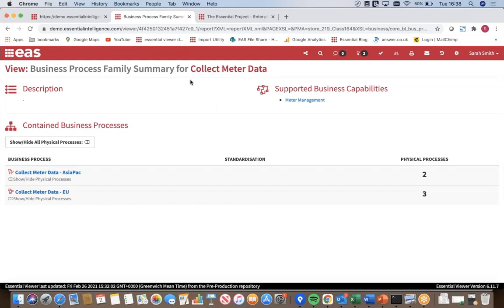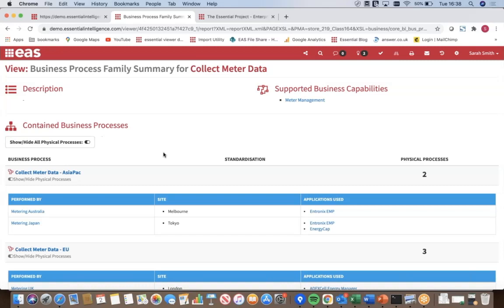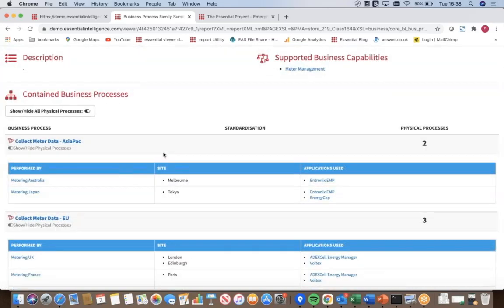So I can see I've got a collect metadata process, and I can see I'm doing it different ways in Asia Pac and Europe. And that may be required. It may be that for legal reasons, you have to do it that way, or it may just be because they've built their own processes up and their own applications. We can see here the applications they're using, and they're quite different. So again, if you're looking at rationalization, you want to look at whether you can standardize your processes, and that will help with rationalization as well. So that's one way of looking at processes.